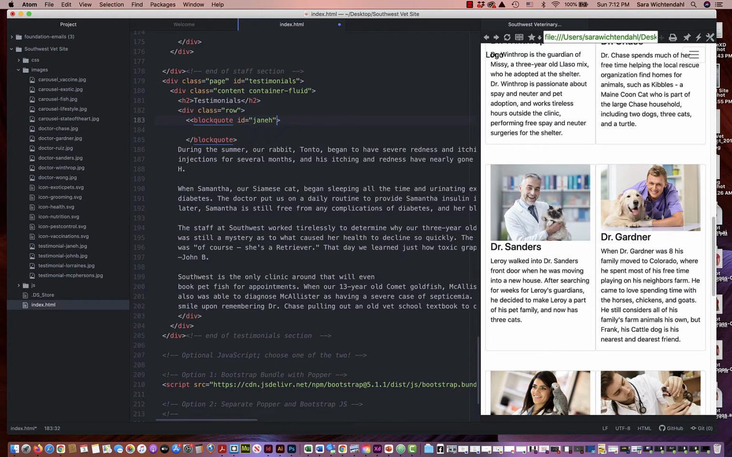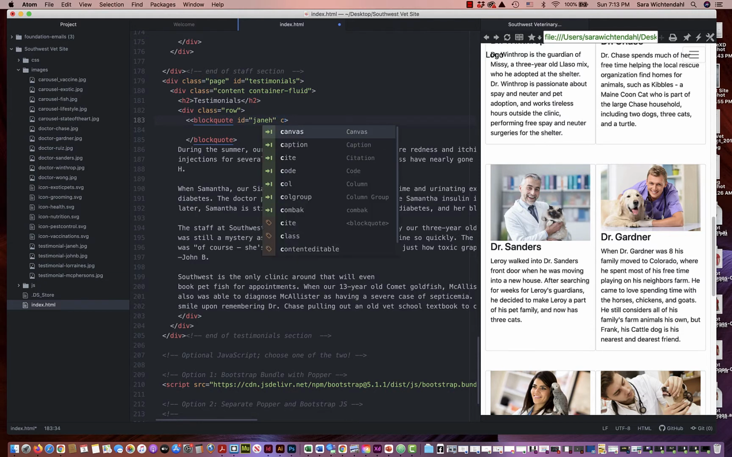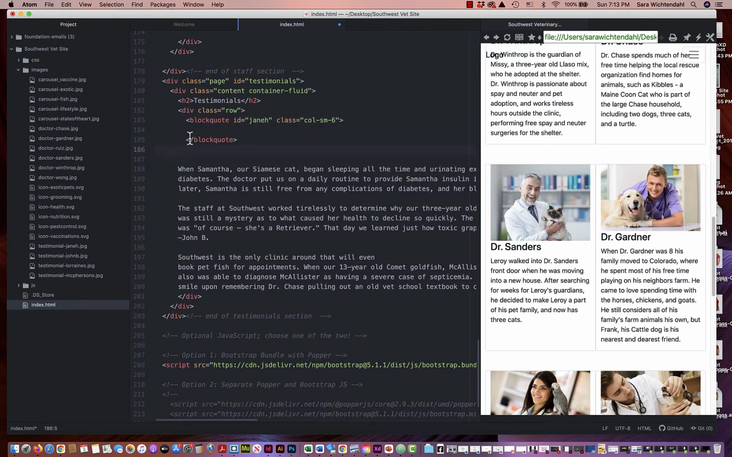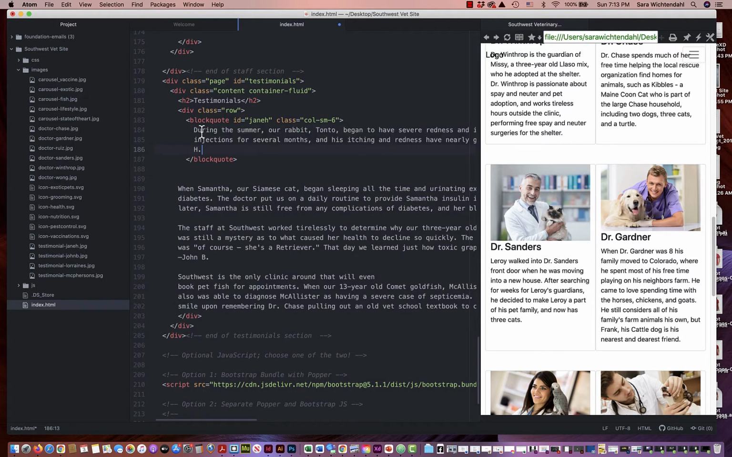And then I'm just going to set this to COL SM6, because I want them to go 2 by 2. Oops, excuse me, I didn't put a class on there. That's why it looked a little funny. So class, there we go. Now that's going to have them sit 2 by 2. So I'm going to take Jane's quote, and I'm going to put it inside that block quote there.